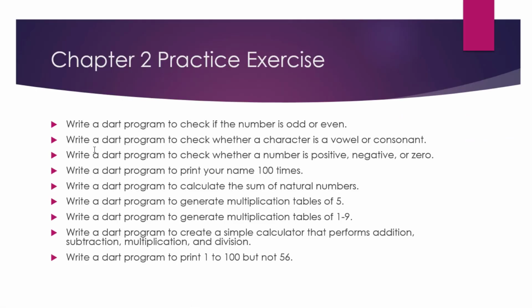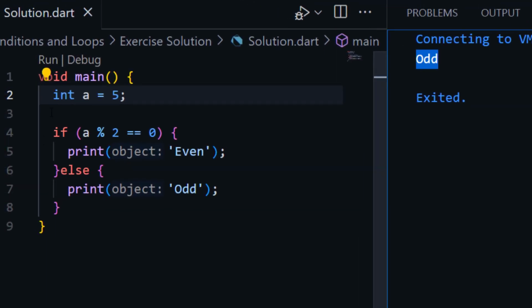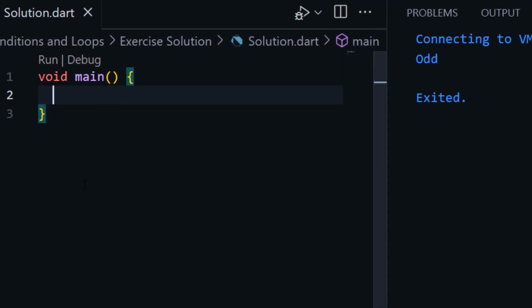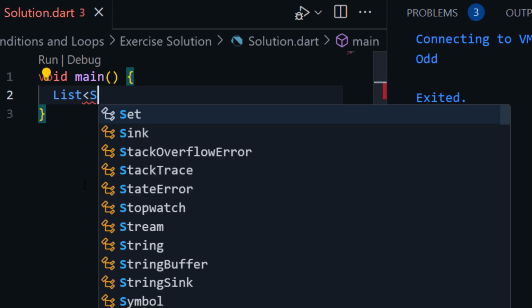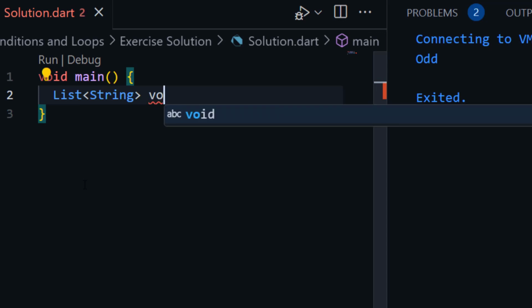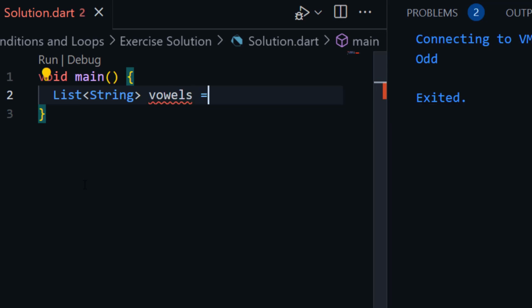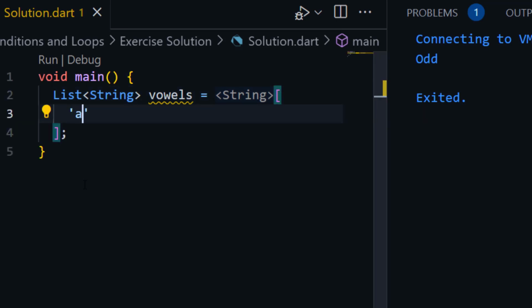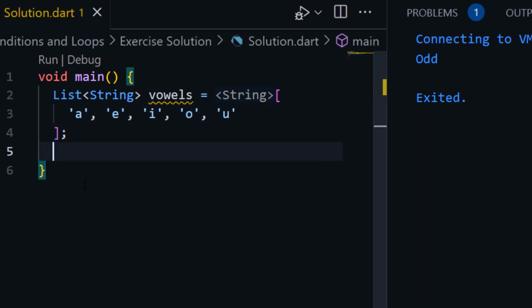The next one is: write a Dart program to check whether a character is a vowel or consonant, right? Now let me show you. First of all, let me make the list of vowels, a list of strings. This is the list of vowels. Let me add, as you know, vowels are A, E, I, O and U. These are the vowels, right?